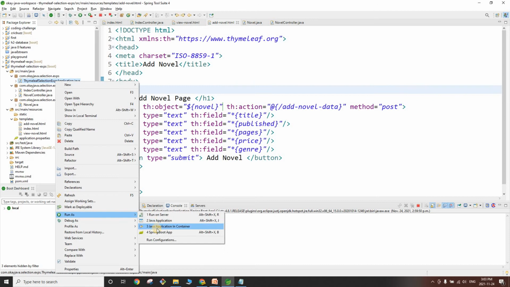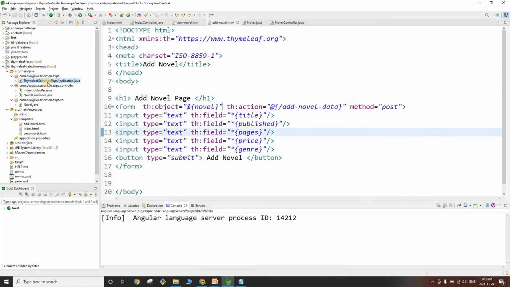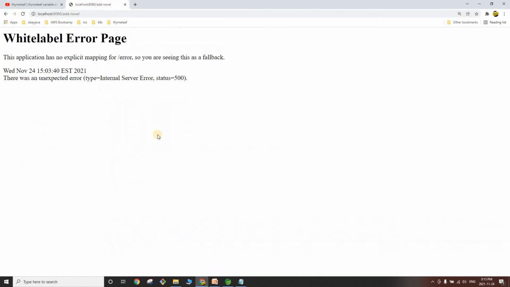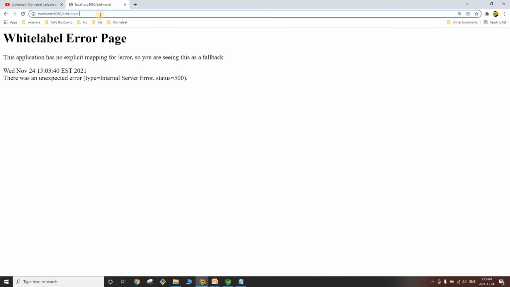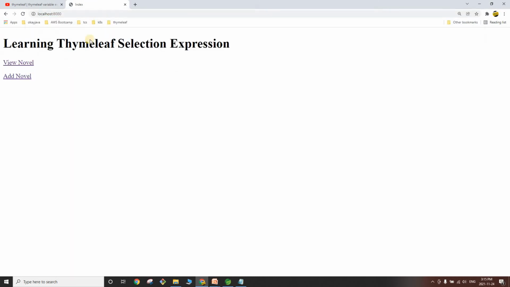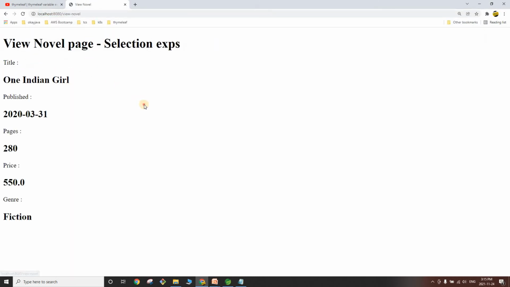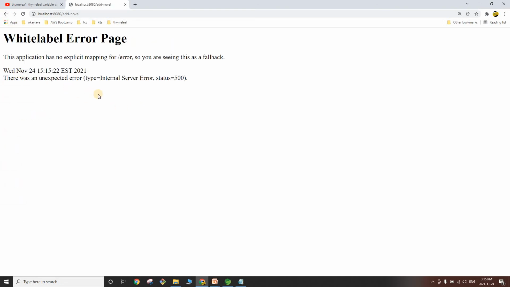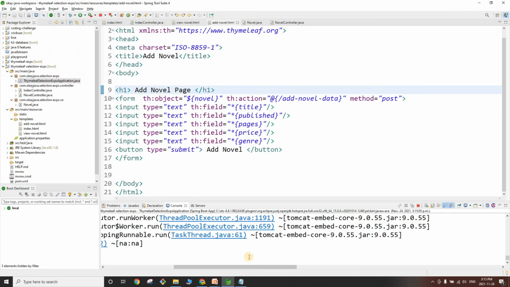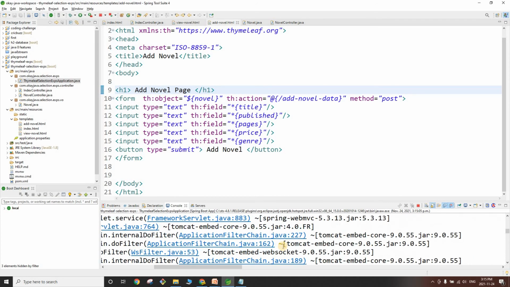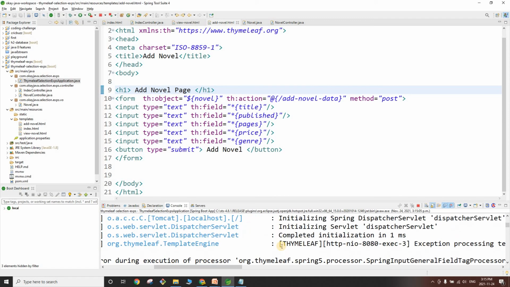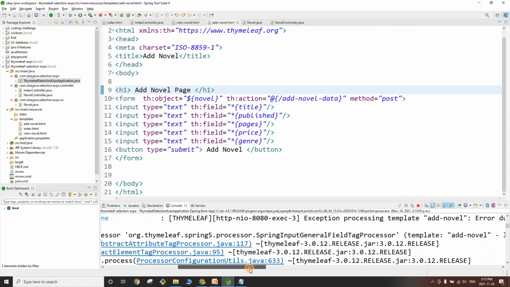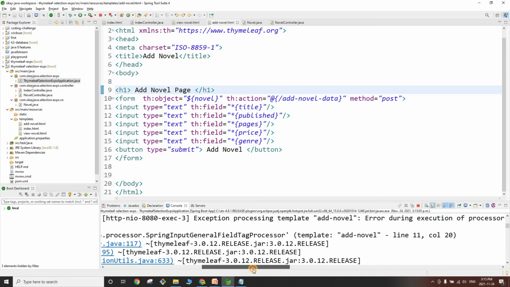I just want to make sure that our application is up and running. This application restarted. Let's go and hit localhost 8080. So view novel, this is working fine. And if I go to add novel, here is a problem. Okay, so let's go and see the error message. What it says is that the problem is here, exception processing template add novel.